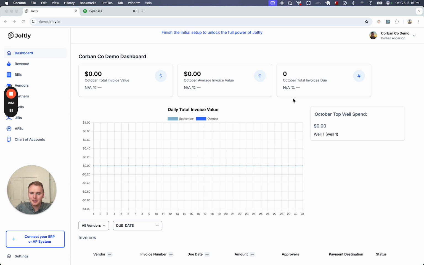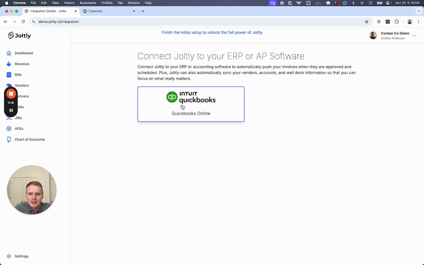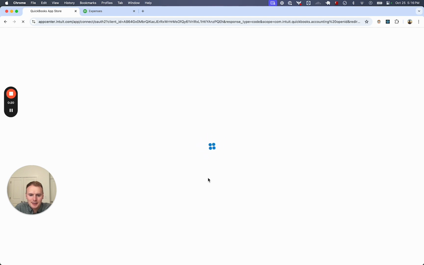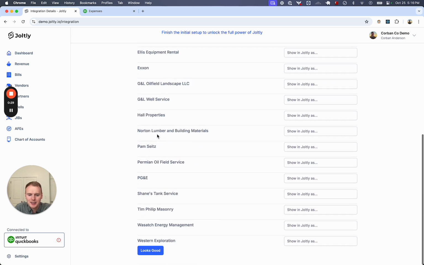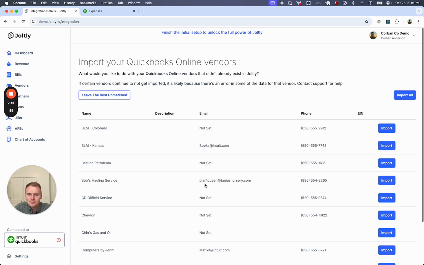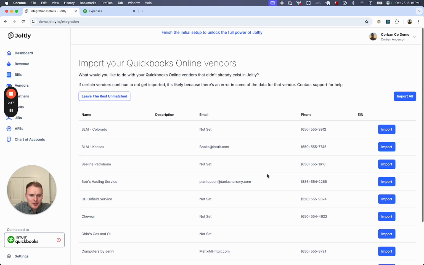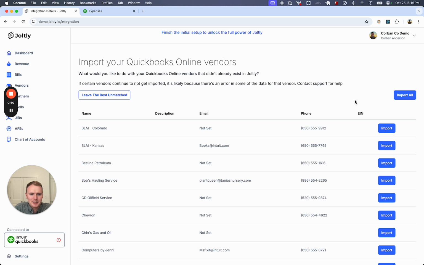I created a demo account here that we can play with and mess with, so just go down here on the left, we can click this button and select QuickBooks. Now I'm already logged in on another tab, so it should just bring us back. Yep, and you can see that Joltly's already brought in all of our vendors here. We can customize how they look, or we can leave them as is. I think they look pretty good. And now we can actually import them and create them as vendors within Joltly.